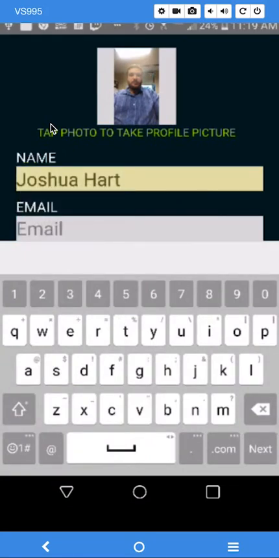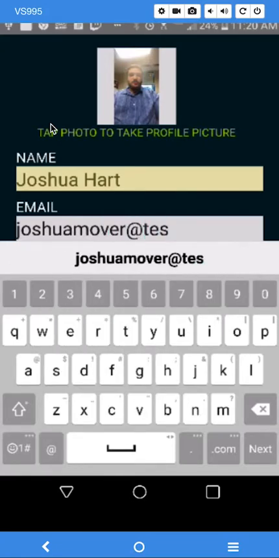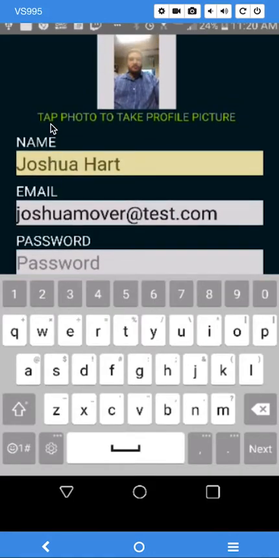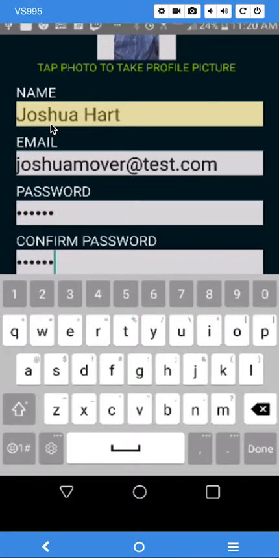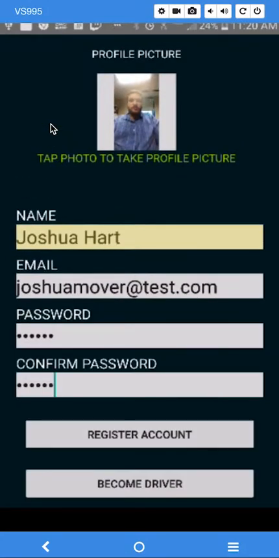Just going to enter. I'll start adding all the other email stuff and password stuff if needed, but right now I'm just keeping it basic for ease of testing. So all of this information gets filled in and we register the account.